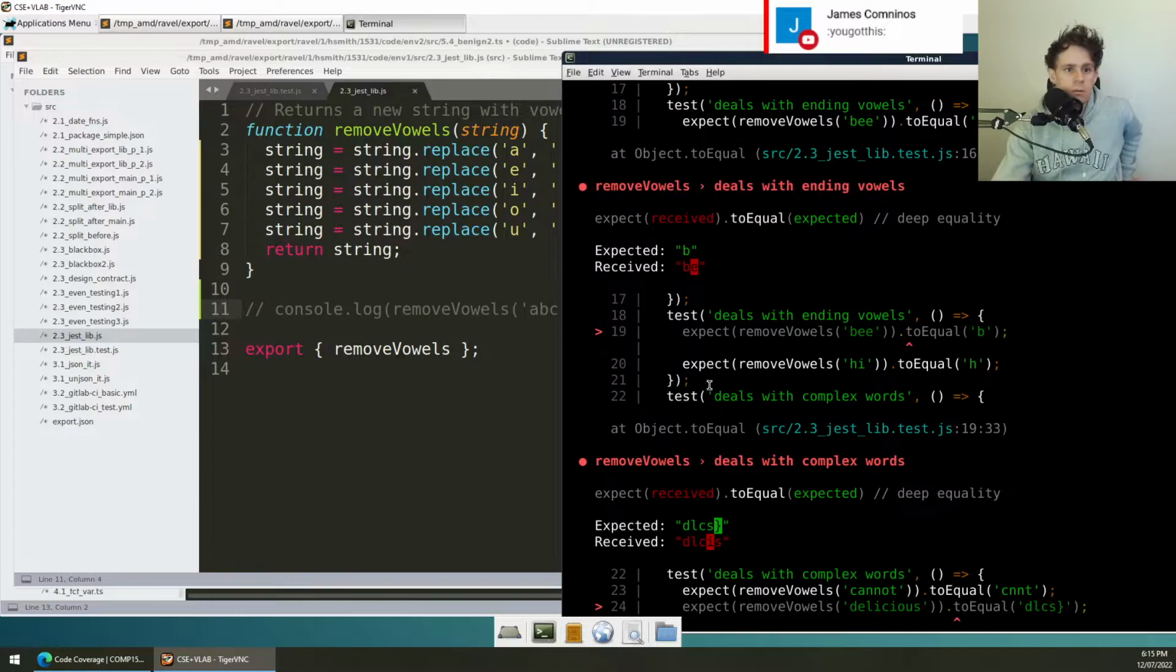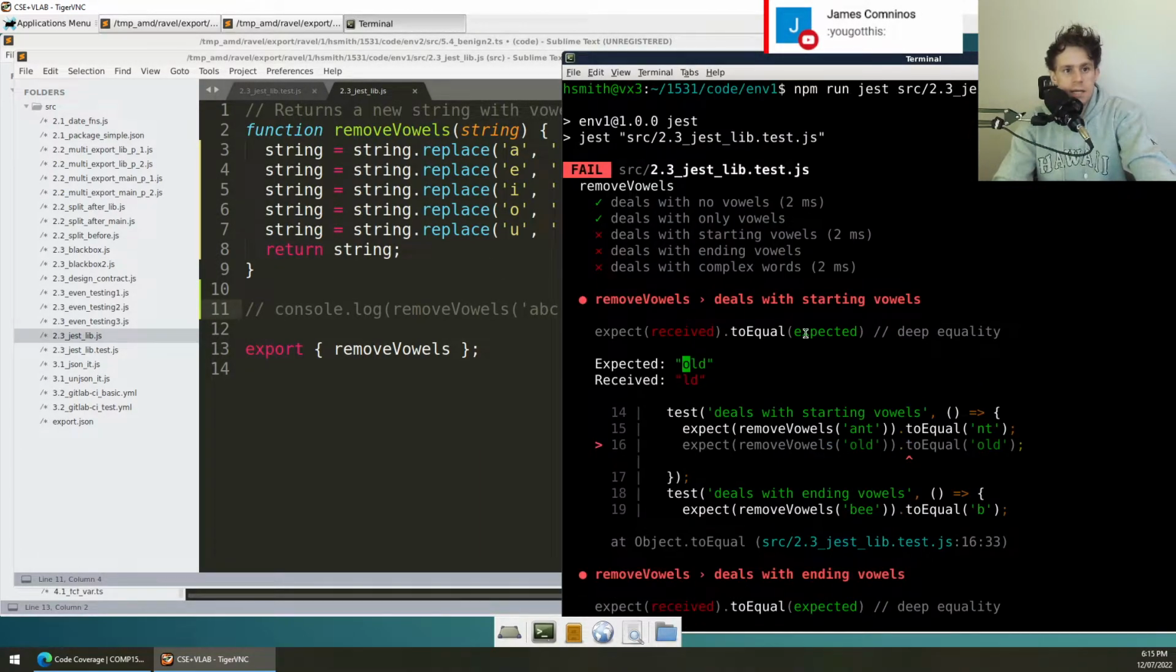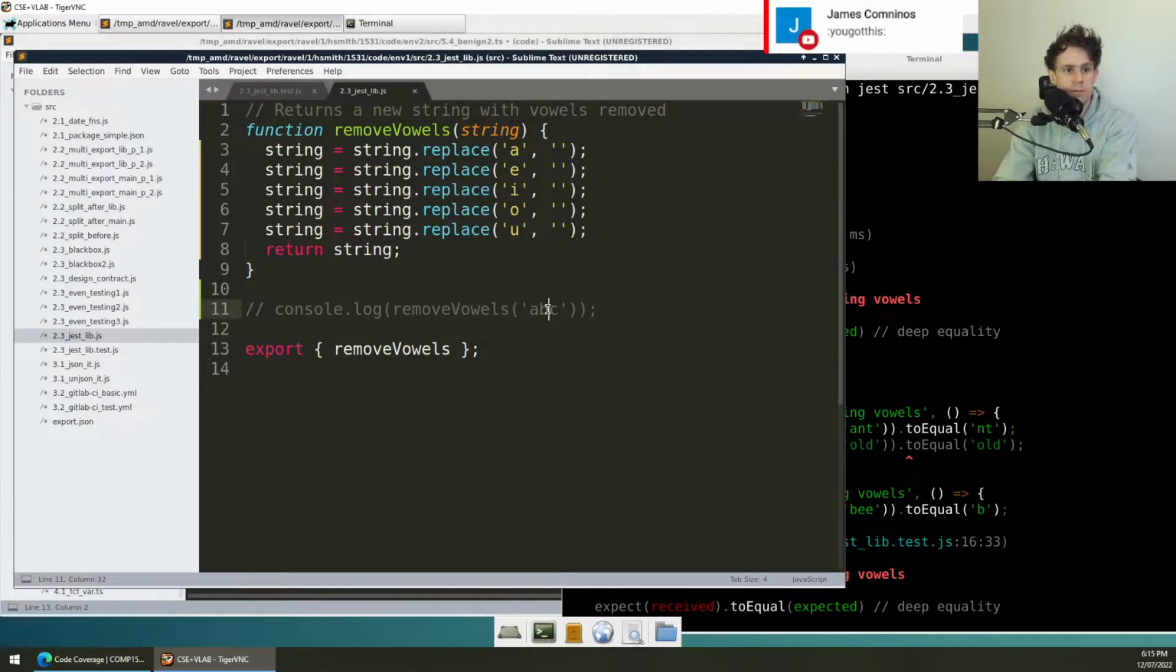Okay, so what can we see here? We can see that our tests are failing. Oh, that's annoying, right? Deals with no vowels, deals with starting vowels. Things aren't really working. So what do we see? Which one fails? Deals with starting vowel. We expected old to return that. Now, why doesn't it do that? What happens if we pass in old?